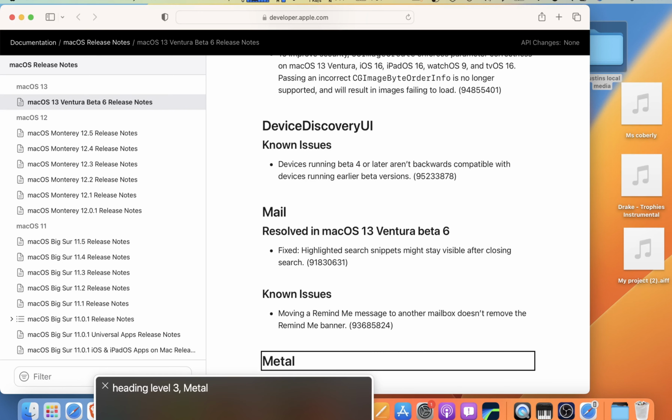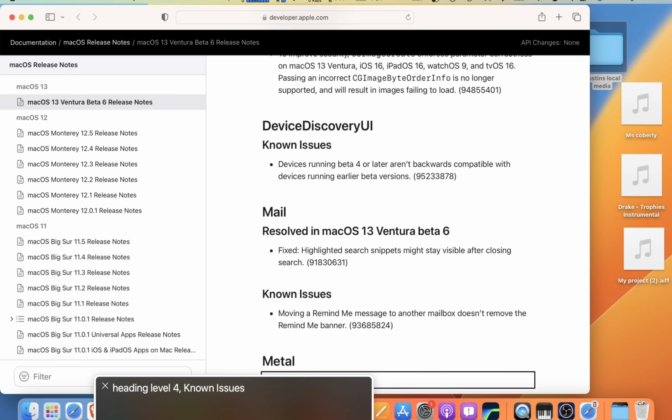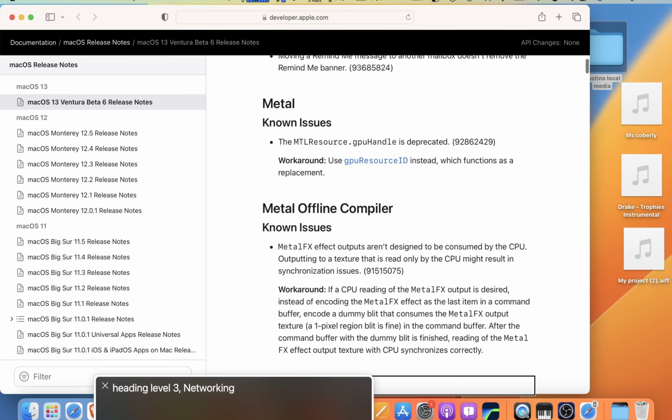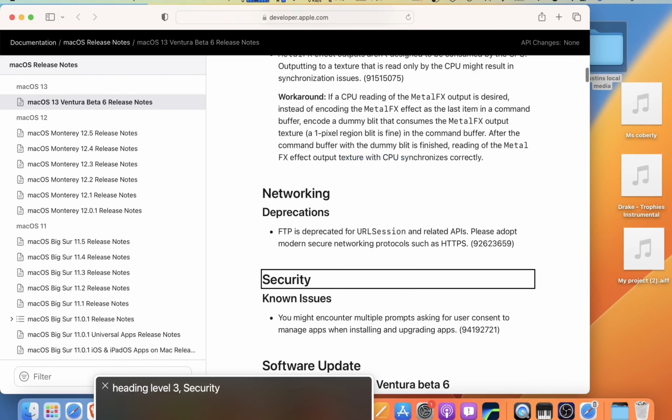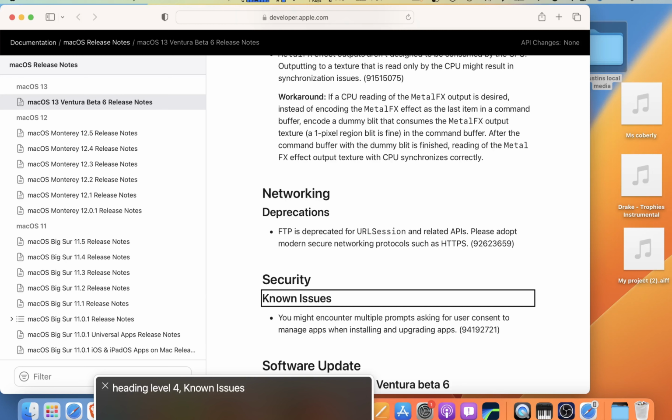Metal, known issues. We don't care about Metal. Networking. Security, I personally don't care about it. All right, for security, known issues.